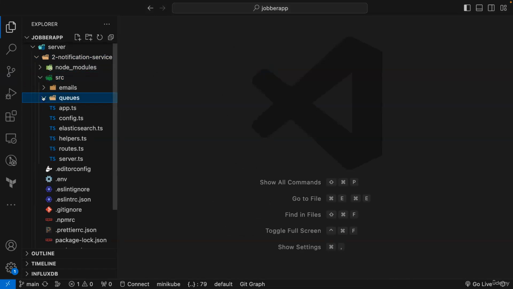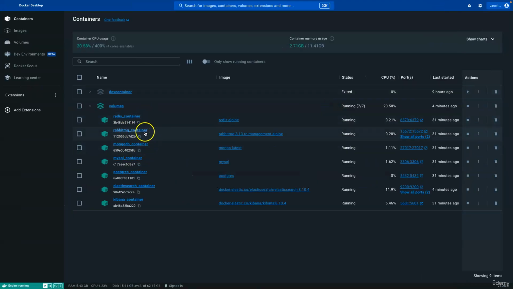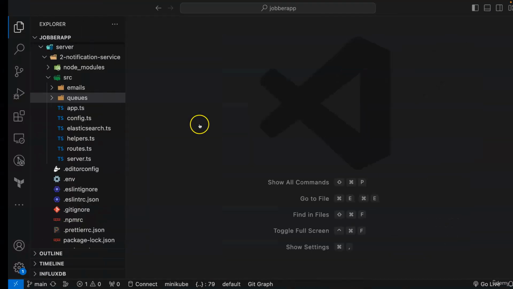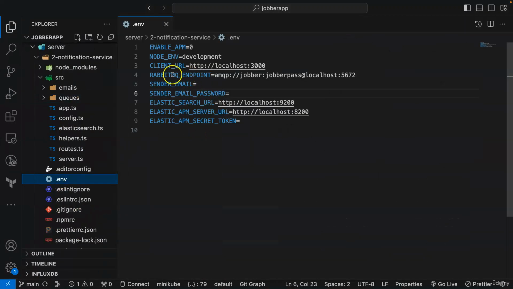connection to RabbitMQ. Okay, so inside queues, we are going to create our RabbitMQ connection. Remember, we already have it running. You can see the RabbitMQ container right here is running. Now we need to connect to it. We also have the endpoints in our .env file. Okay, this is the username, this is the password.